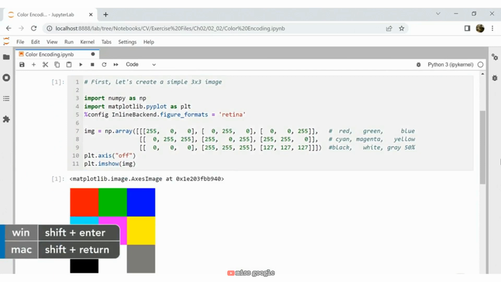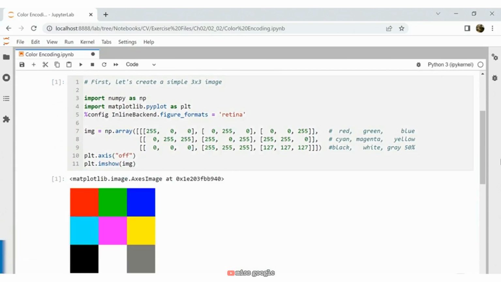This image has trivial combinations of full intensity colors. For example, blue and green yields cyan, and red and green yields yellow. Also notice that when all 3 channels have the same value, we get a shade of gray.